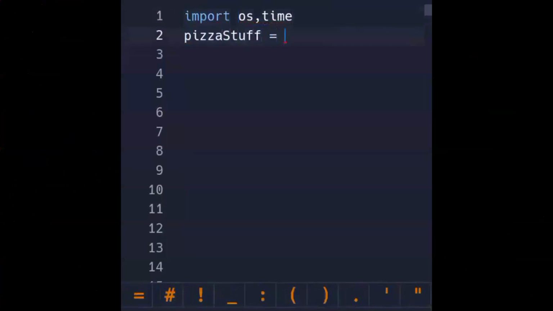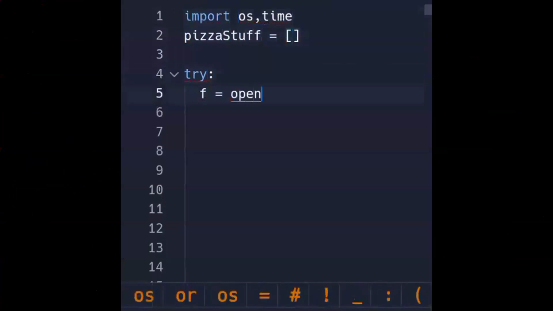So you have to, as usual, import OS and time. We've been doing that for so many projects. Then make a variable called PizzaStuff. Now, this is my shop's name. It could be anything else for your shop. So PizzaStuff is a variable for storing the list of pizza orders for different customers. Initially it starts as an empty list.